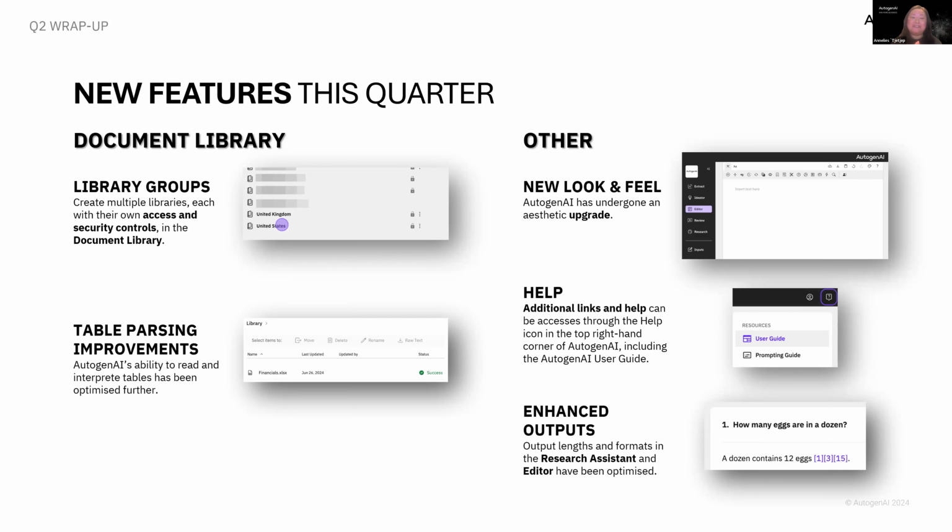Other things: a new look and feel, as most of you hopefully would have experienced if you've logged into AutogenAI in the last couple of months. The tabs that we know and love moved from being at the top to being on the left-hand side, in that left-hand panel itself. And as of this morning, Inputs is no longer there either, because that's been moved into Drafts and Projects. And also Help. We've got some additional links in the Help section.